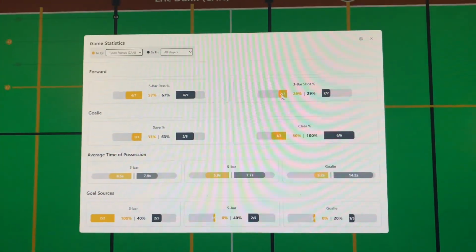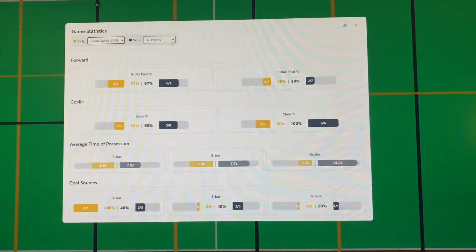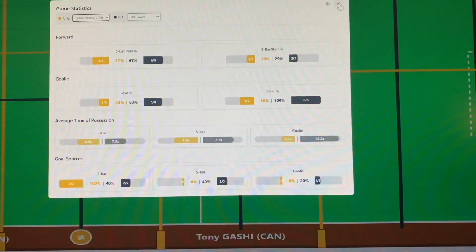So it gives you all the stats. You can filter down by player name. So that's all very cool. So that's what you can do in one game.